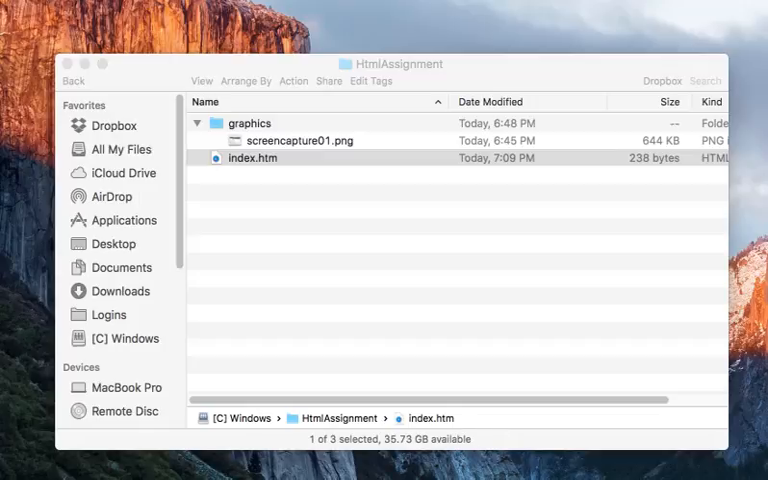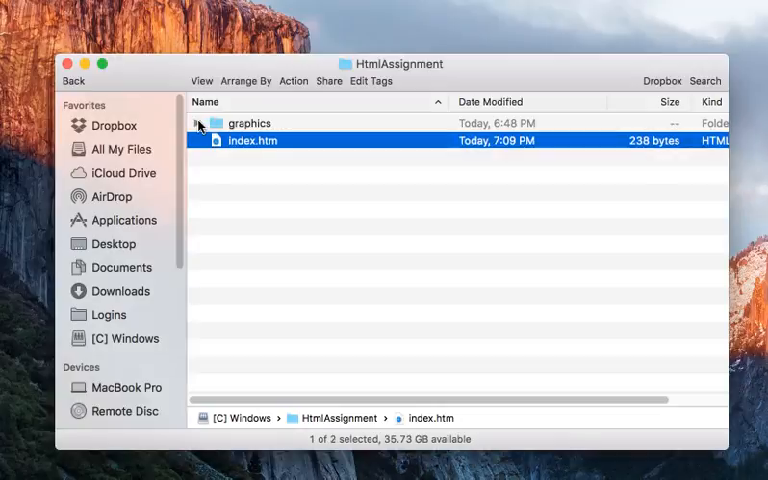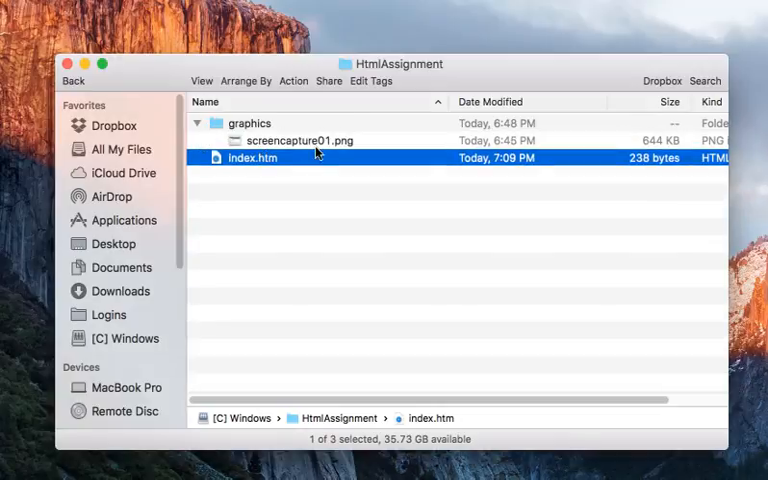So let me continue with a little more information about creating some HTML. Here we have our index.html file in our HTML assignment folder, and we have our graphics subfolder. And you'll notice in our graphics subfolder is a screencapture01.png. You'll notice I'm keeping everything lowercase. Your file names, your tags should be lowercase.